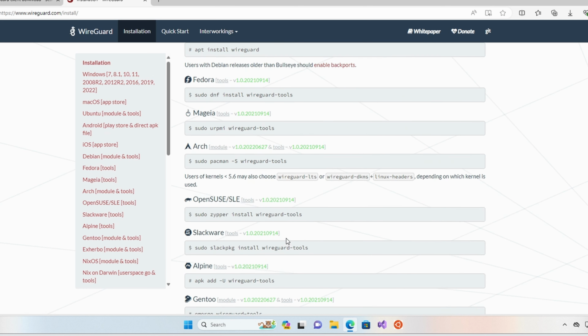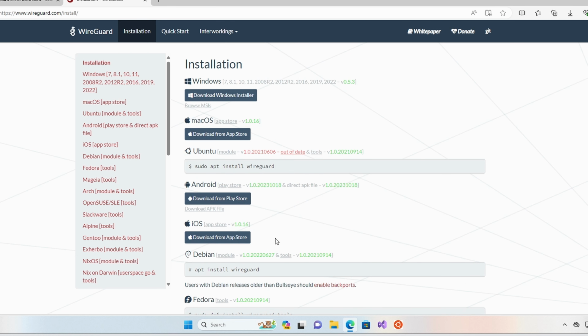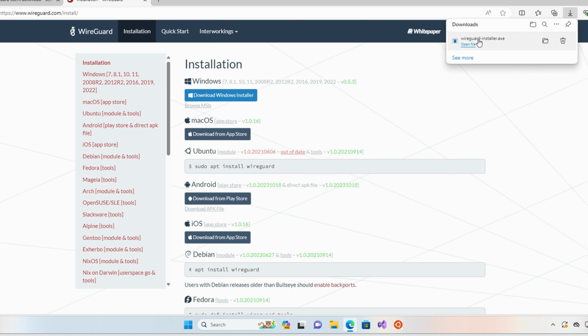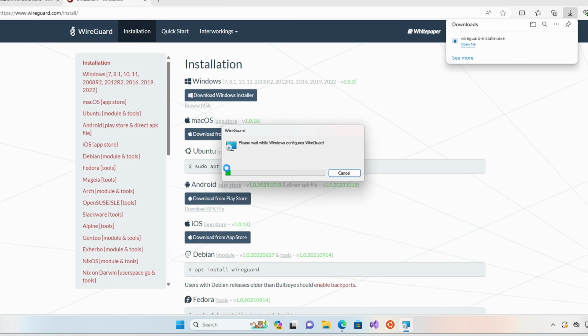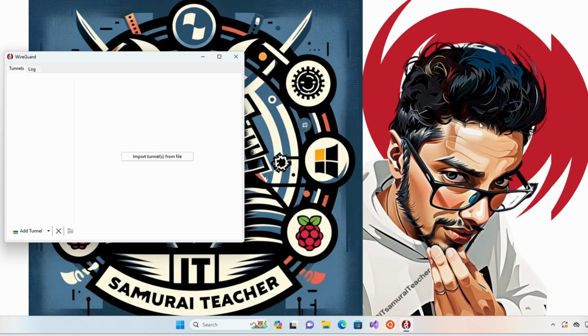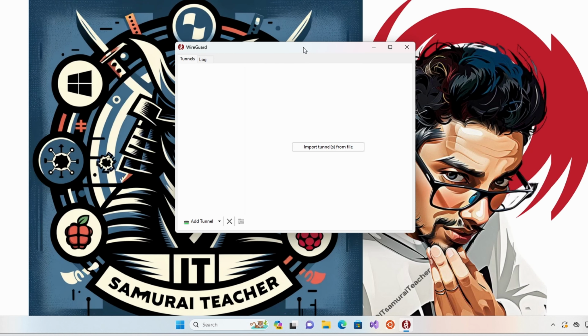Now you can see if you have a different OS, you can download for iOS for phone, Android, Ubuntu, macOS, and Windows. For this demonstration I have a Windows 11 box. I'm also going to use an iPhone later. For now, let's install on the Windows 11 box. I'm going to open this and run. Now you can see WireGuard installing. Very easy, very quick. You can see it just popped up.